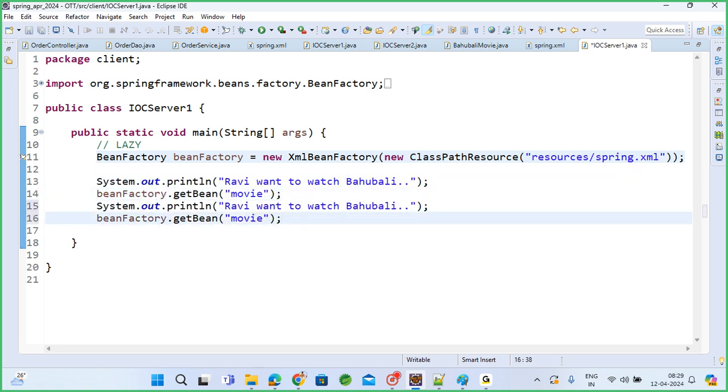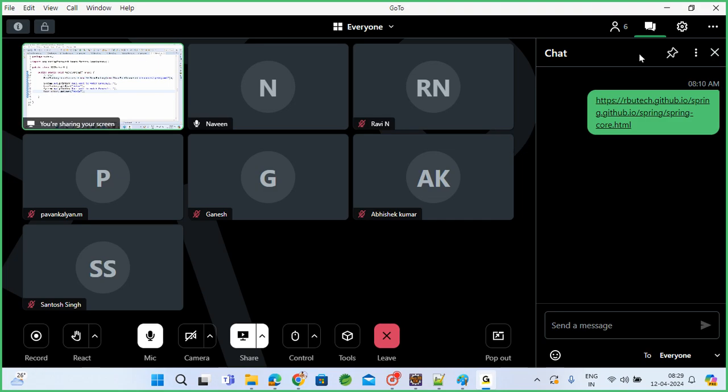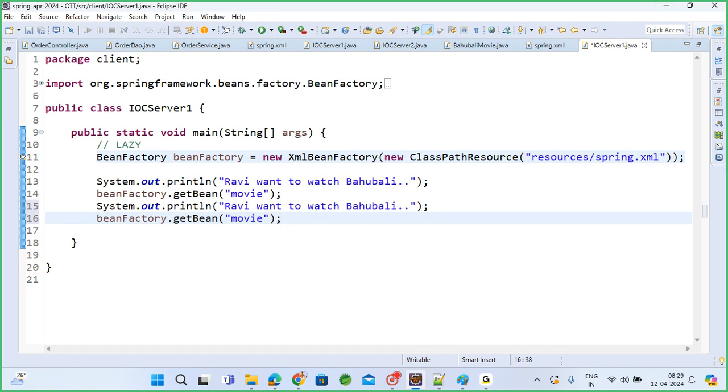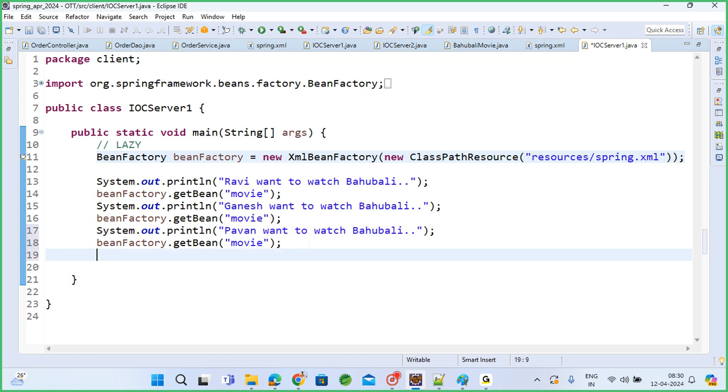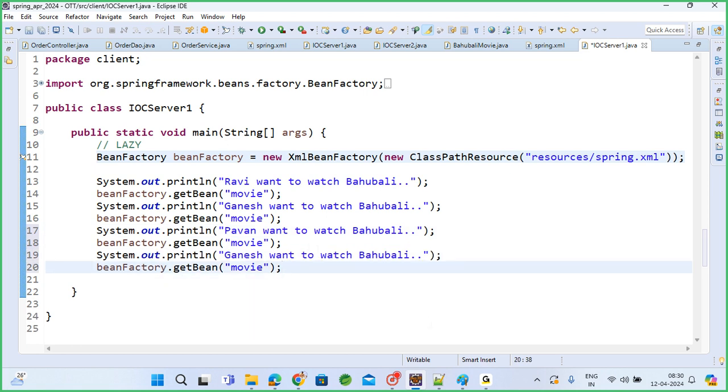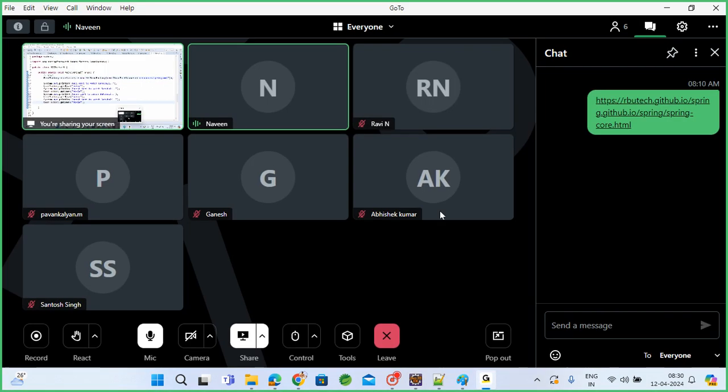And next user, second user, Ganesh wants to watch the same movie, Bahubali. He is also getting the movie object. Third user, Pawan wants to watch the same movie object only, using BeanFactory we are getting. Okay, same movie object only we are getting.